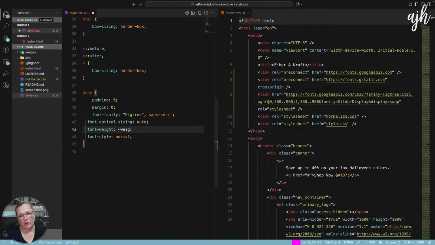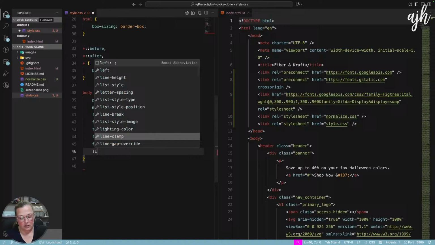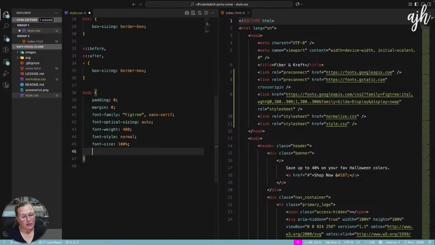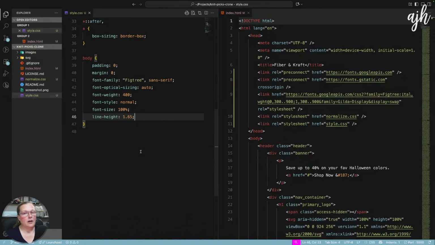The weight to 400. And I'm going to say font size 100%. Oops, every time. Line height 1.65. That's the line height that I tend to always go with on the body styles. Line height is meant to be a unitless number. I think the browser will accept units like pixels, rems. It's meant to be a unitless number. It is a multiple of the font size.